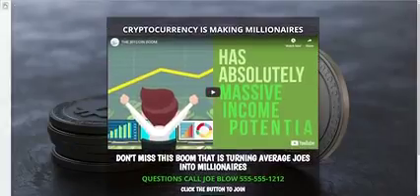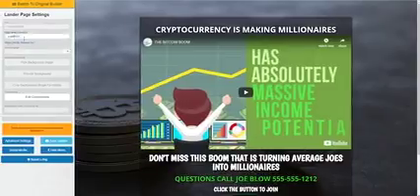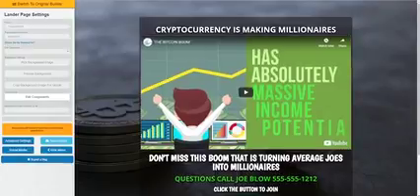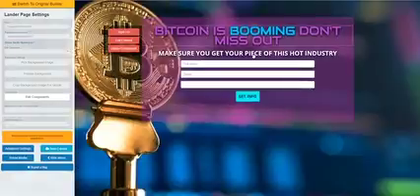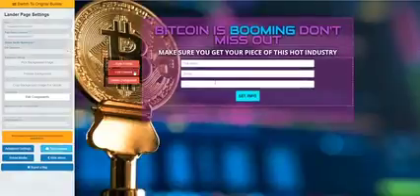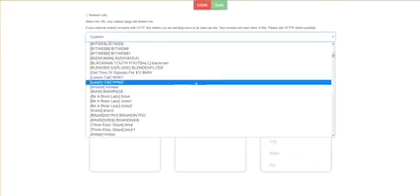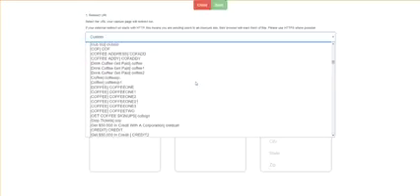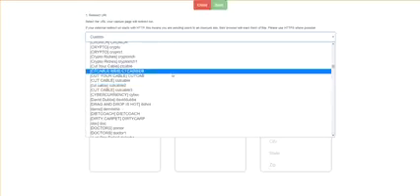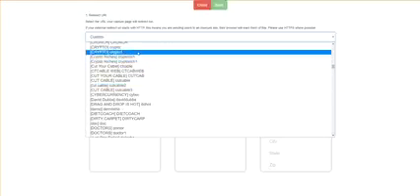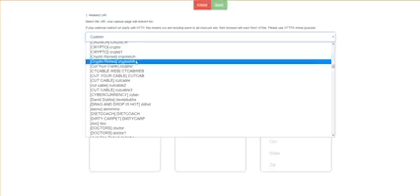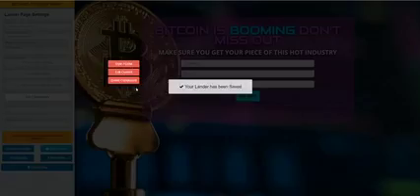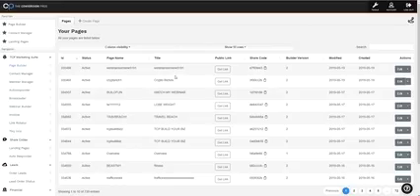But the one thing here is I want you to notice we named this Crypto Rich 1 is the name of this page. Now I'm going to go back to our capture page and I'm going to hit edit content. I'm going to drop down here and I'm going to connect it together. I'm going to show you how easy it is to connect it. Crypto Rich 1. There we go. Hit save.